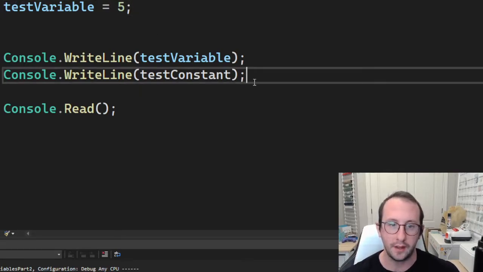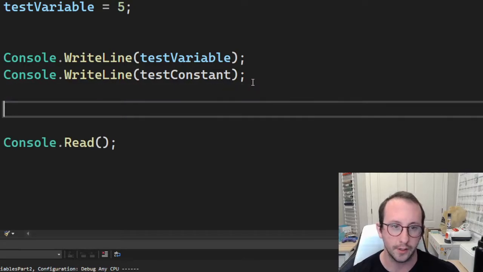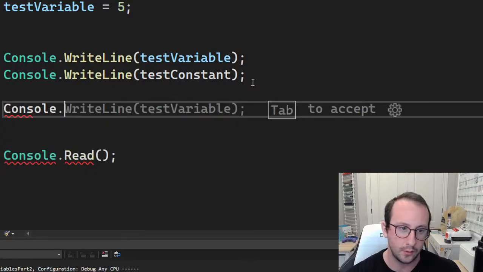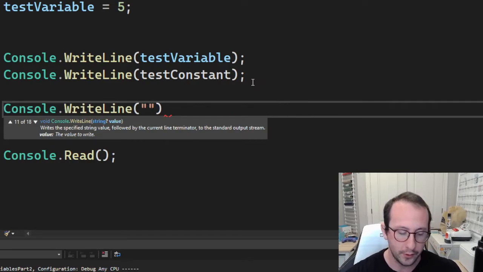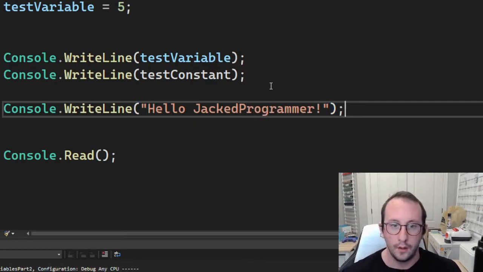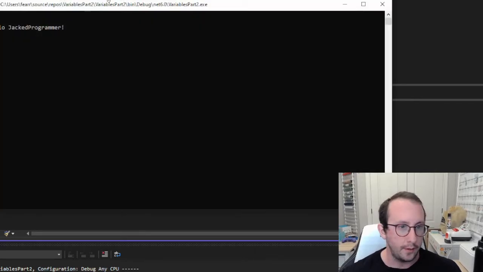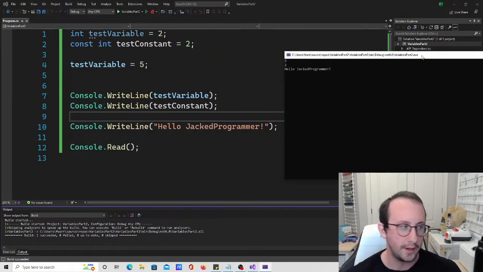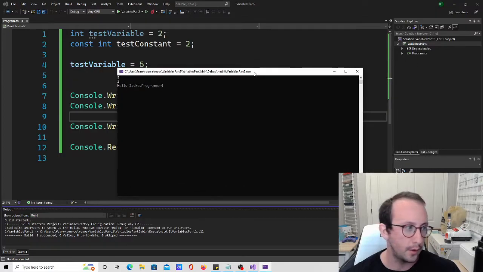Now we're going to be deep diving a little bit more into strings, because we've seen strings, and strings are quite powerful. We've seen that they have a lot of methods. So far what we've seen is if we go into a Console.WriteLine, we can put a string here and say, hello, JackedProgrammer, and we could display that to the screen, no problem. If we zoom back out here, we did a Console.WriteLine, hello JackedProgrammer, and we get our hello JackedProgrammer back here.